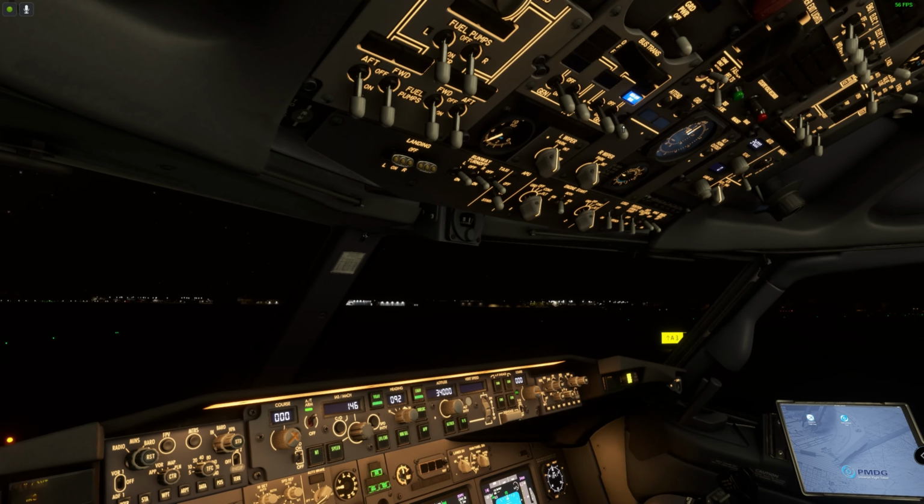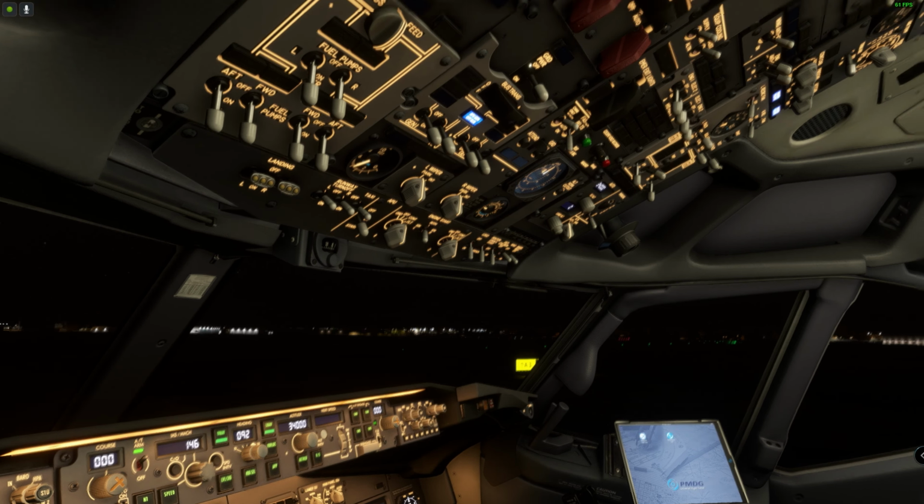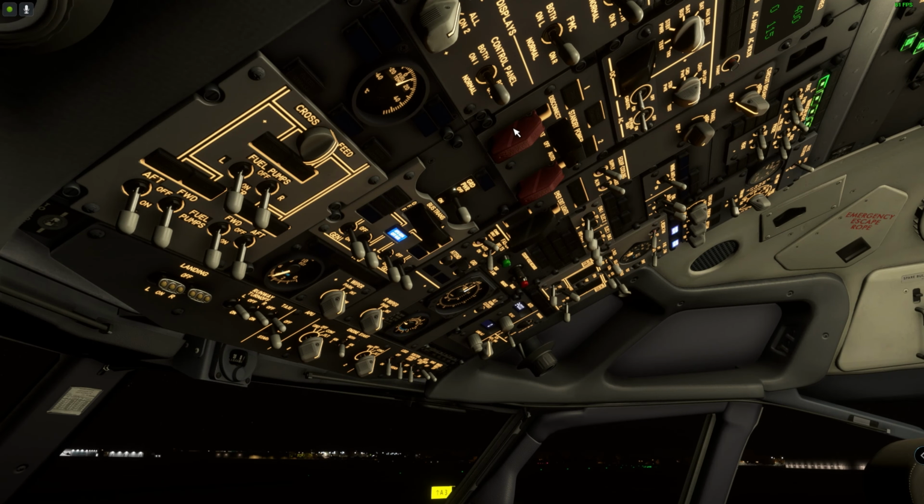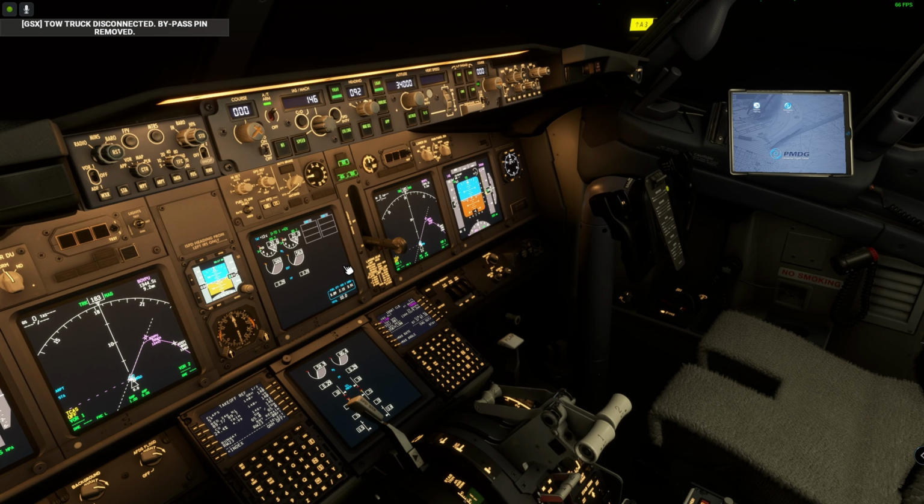Generators for both engines select on, APU bleed off, both packs on, and isolation valves are automatic. Anti-ice can stay off. Tow truck disconnected. APU bypass pin removed. Flaps 5. Left is clear. Right is clear. Flaps 5 set. Enable.